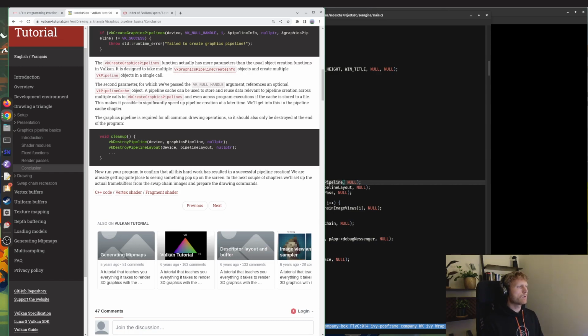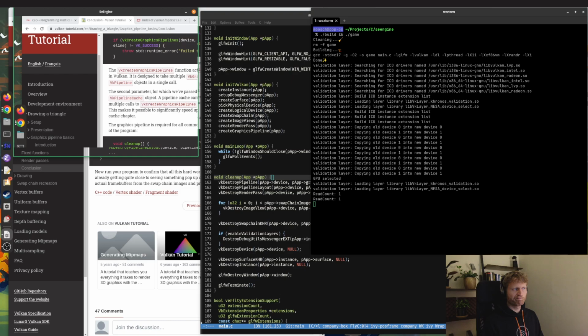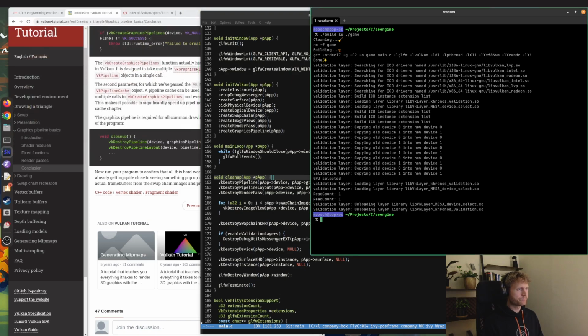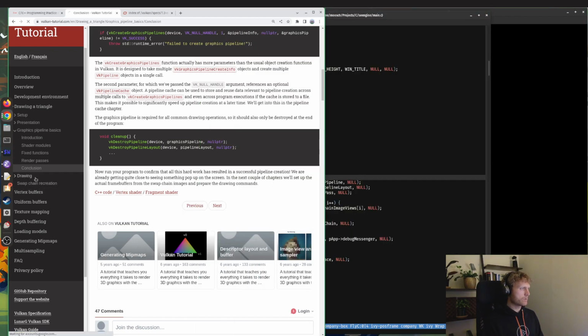You are already getting quite close to seeing something pop up on the screen. Whoa, finally! In the next couple of chapters, we'll set up the actual frame buffers and the swap chain images to prepare the drawing commands. Okay. Does it work? It does. Excellent. Alright. That's pretty exciting. So next we are going to be on to drawing. But we'll leave it there for now.